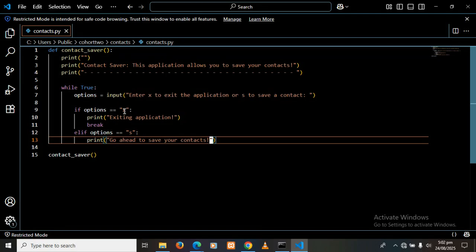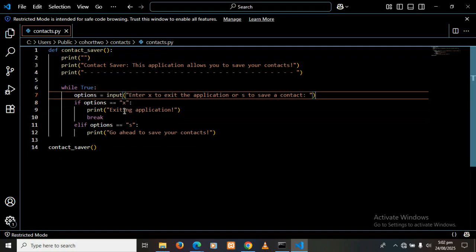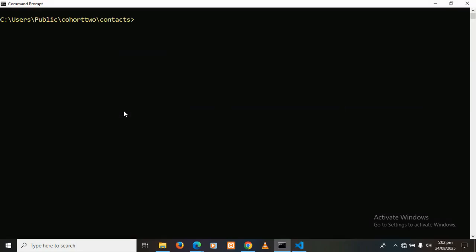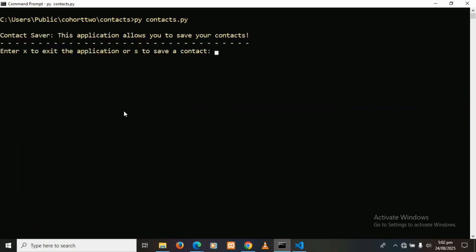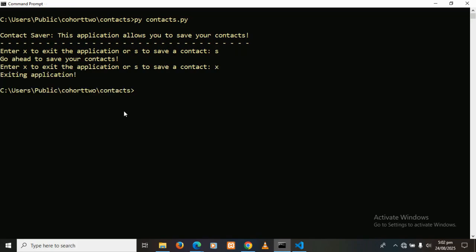So let's see how this is going to play out if we run this application again. We've added some more, so let's see what happens. py contacts.py. So what we have is contact saver. This application allows you to save your contact. Enter X to exit the application or S to save a contact. So if I type S, all right, go ahead to save your contacts. Enter X to exit the application or S to save your contact. Let's see what happens if I type X. All right, exiting application, and the application stops running.